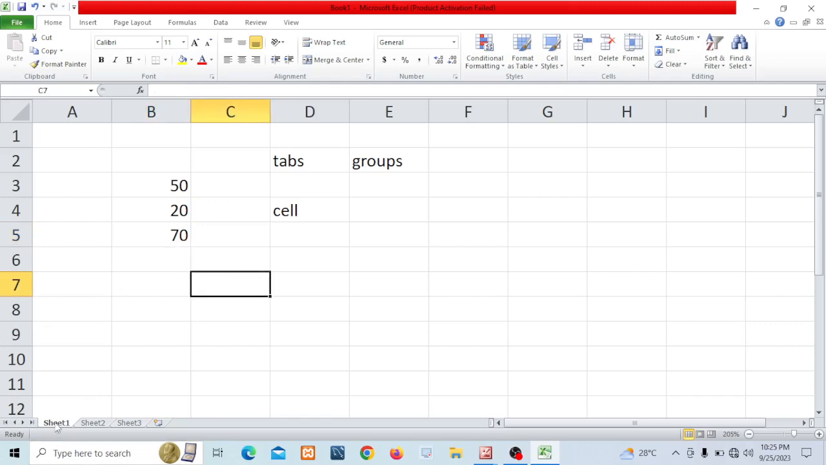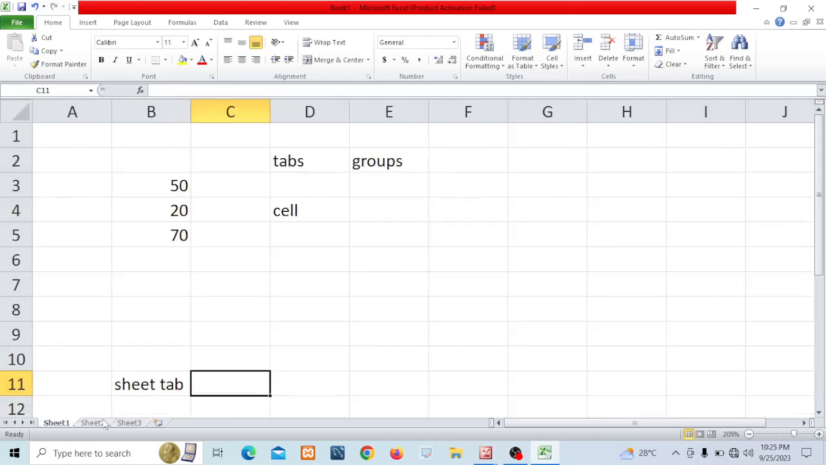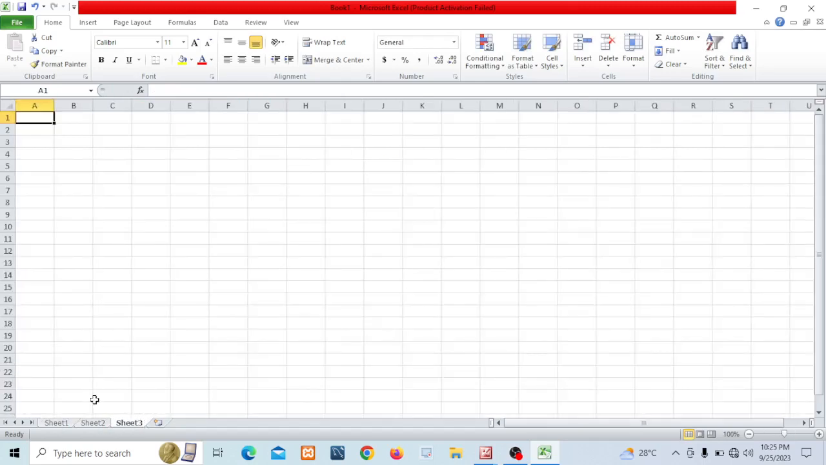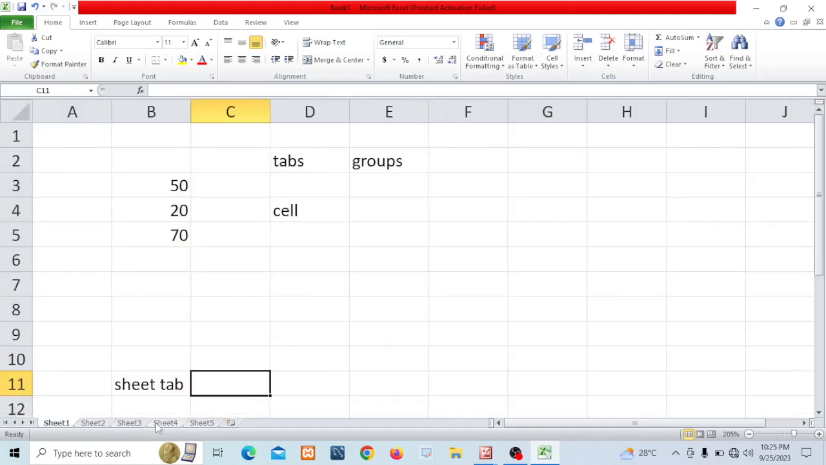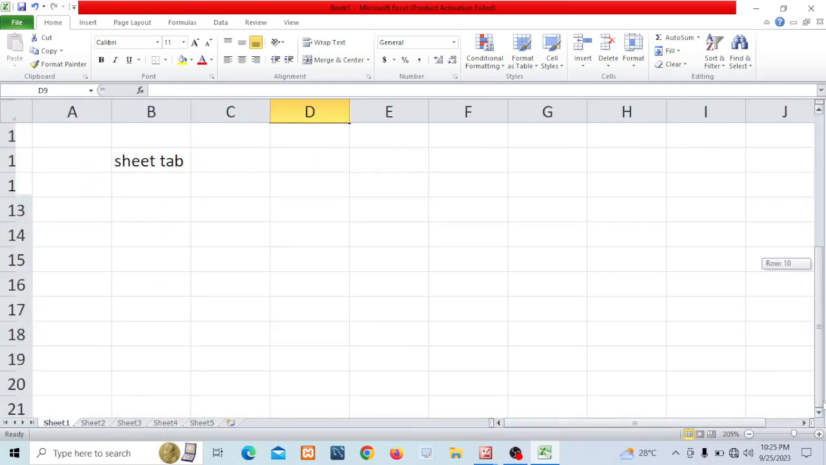Coming down here, we have the sheet tab. What it does is to help you navigate from one sheet to another, and you can add more sheets by clicking on this button. You have more of it, like now we have 5. Then right here we have the scroll bars, the horizontal scroll and the vertical scroll.